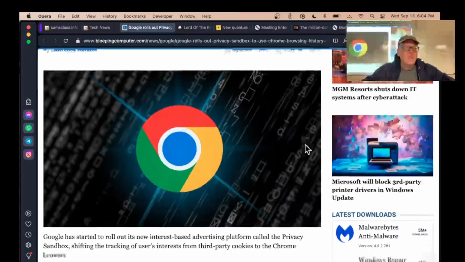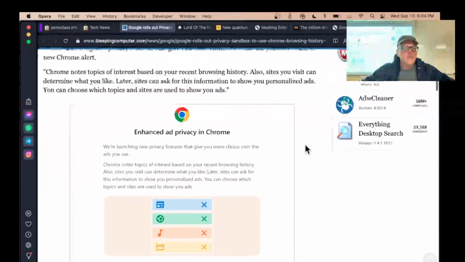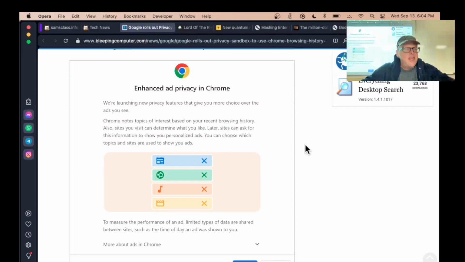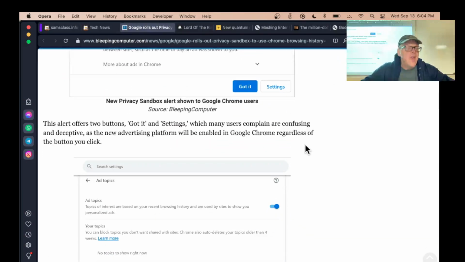So what they're doing is implementing a system that gives Google just a little bit of information about you, like your age and what your interests are, so they can target ads, but not everything about you, which does seem like the right way to go.